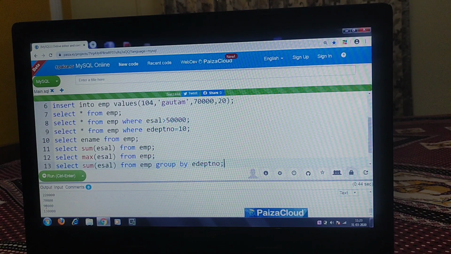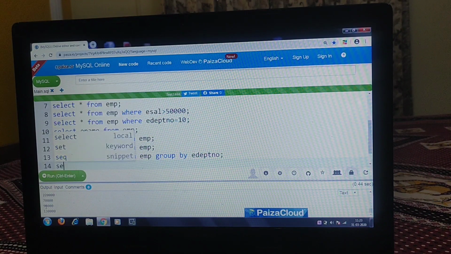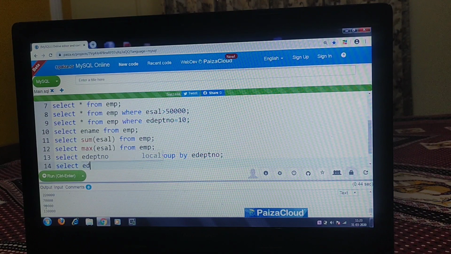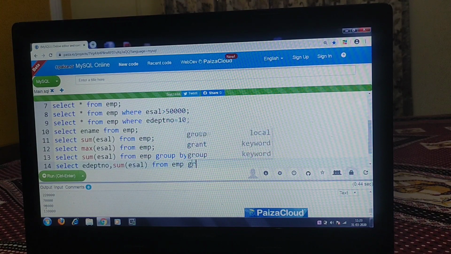If you want to show department numbers also along with the total salary, then for that select E department number, comma sum ecell from EMP, group by E department number, like this. Execute it.